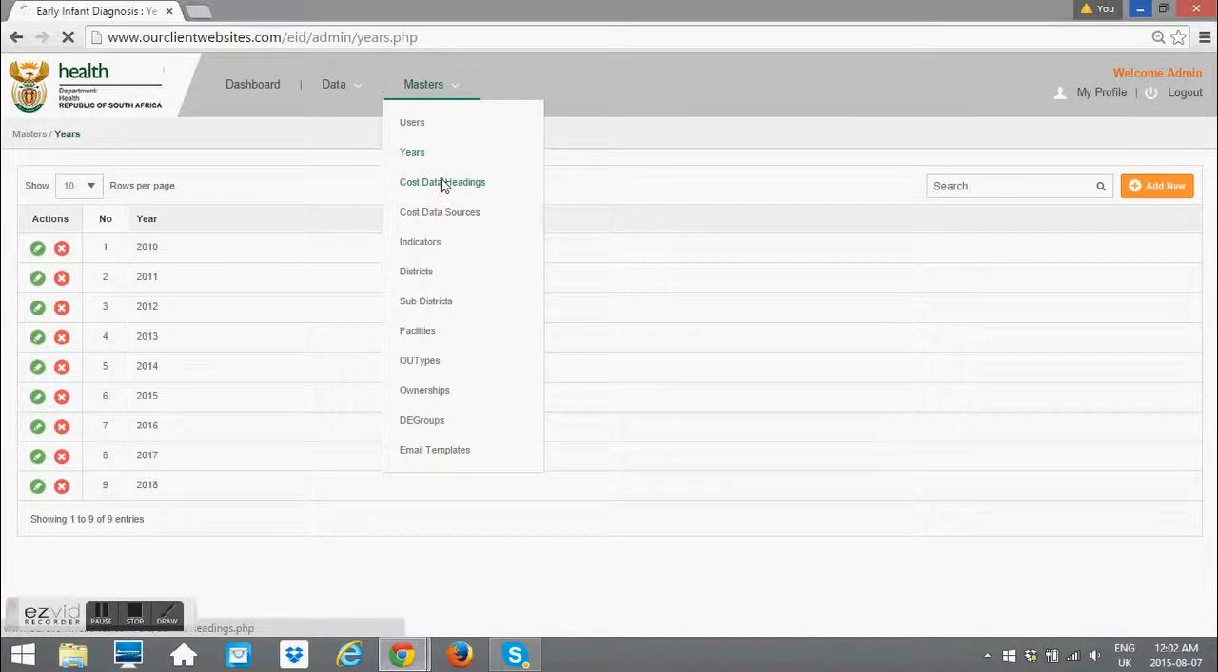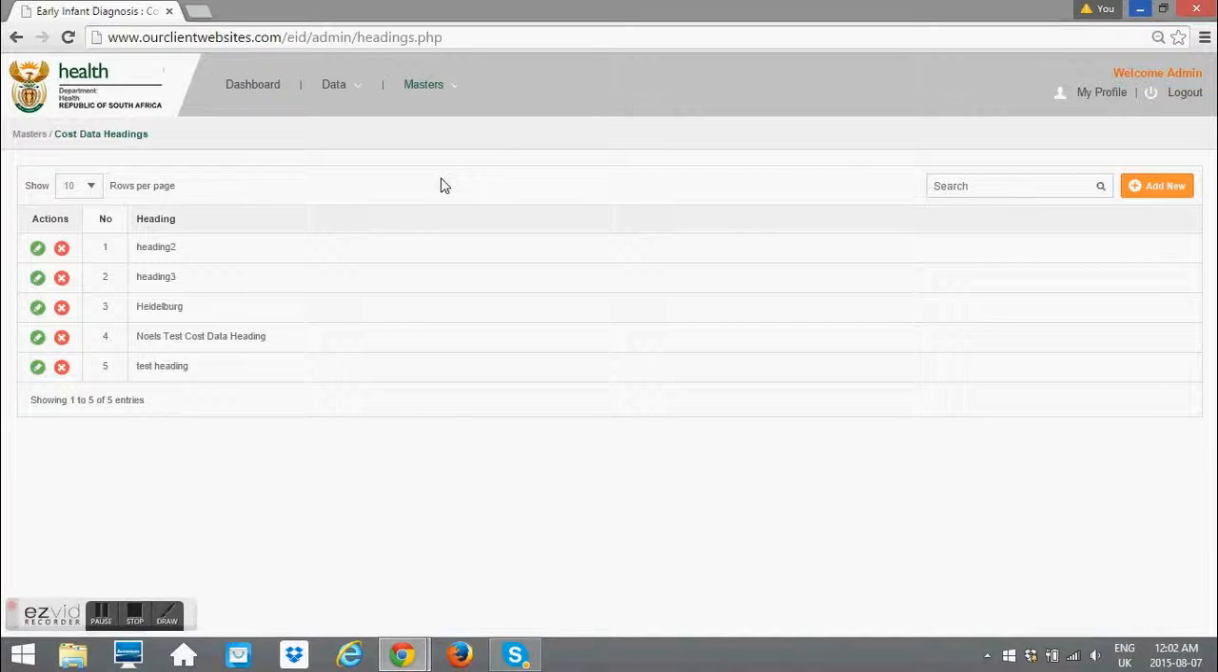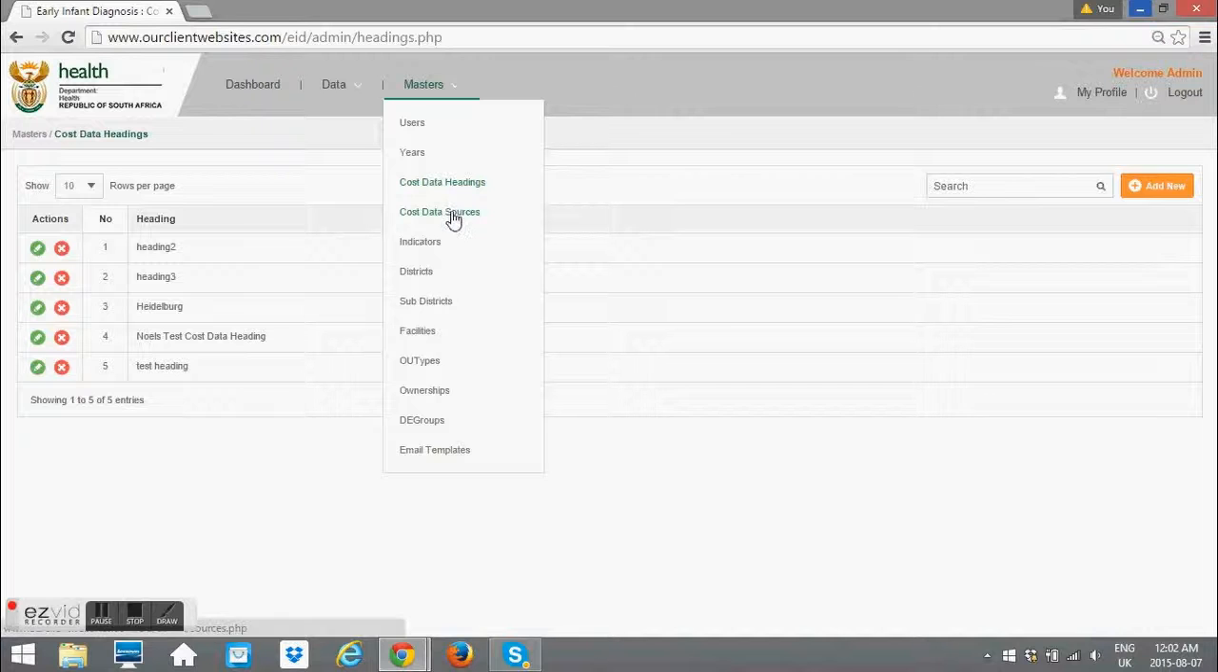We move on to our cost data headings. These headings are uploaded with the corresponding data sets that we upload into the system. We're able to edit, delete, and then add new. Very similar functionality for all of our selections within the master section.